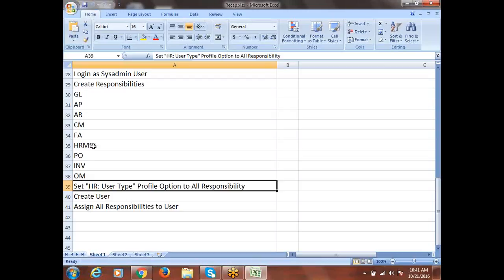HR user. Profile option name is HR user type. The profile value is HR user. Apart from that, we have payroll user and HR and payroll user, both we have. That also we will be discussing once we get into the relevant area.